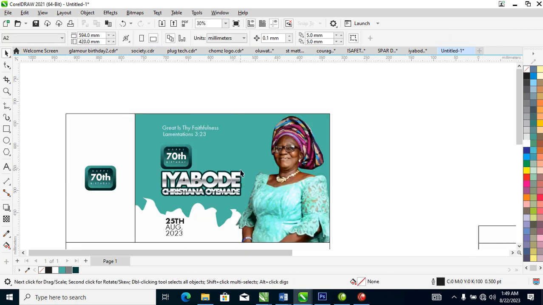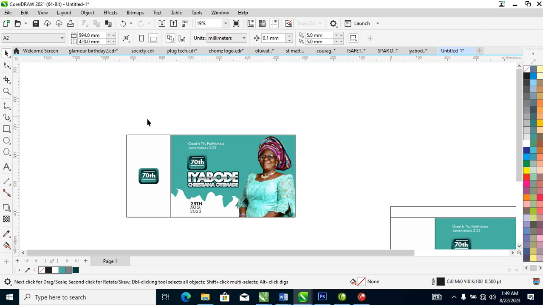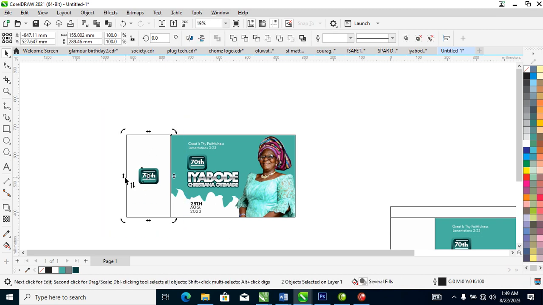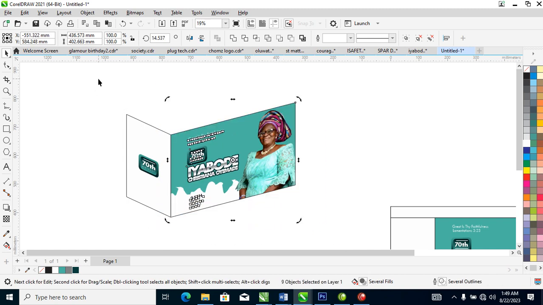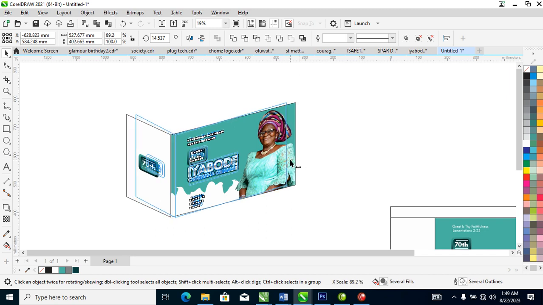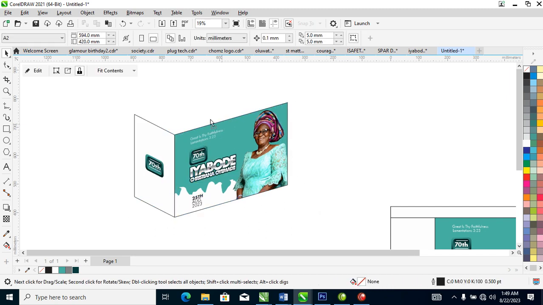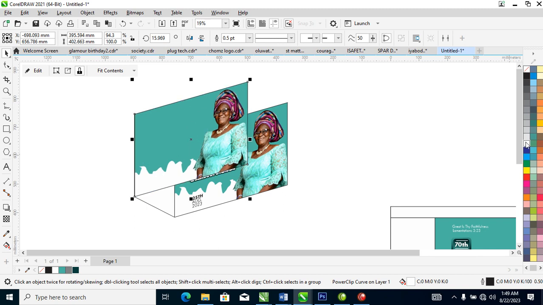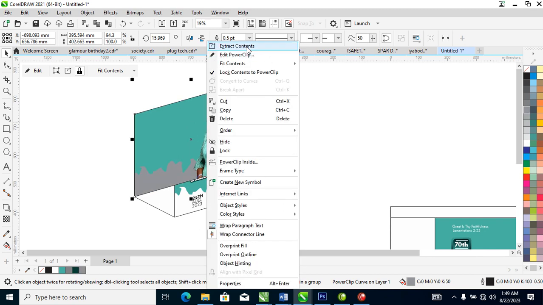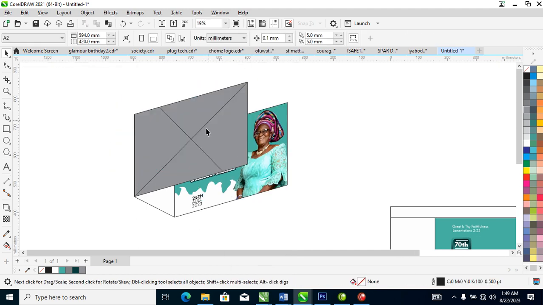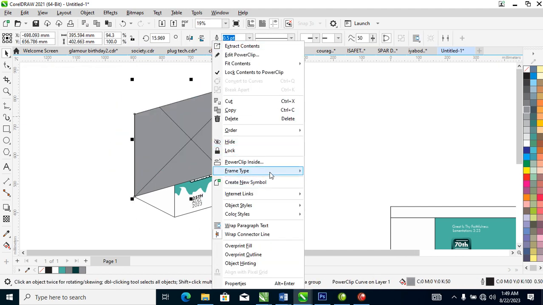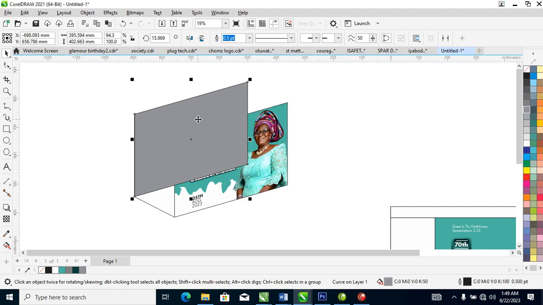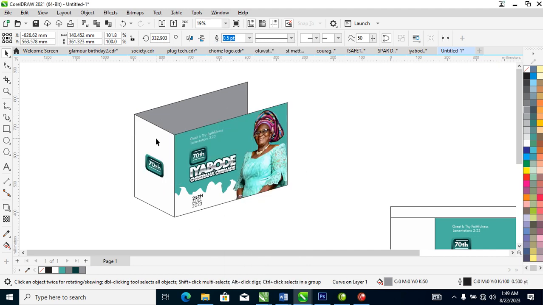Let's delete the flap, then click this once again, scroll it up just like so. Likewise the other side, click once, then scroll it up, then make it a bit squeeze, then make a copy of this to the other side, change it to grayscale, extract the content, right click on the object, extract, delete, then right click on the object, locate frame type, remove frame, automatically that disappears.